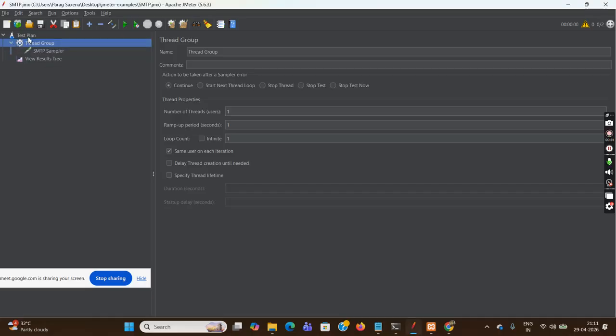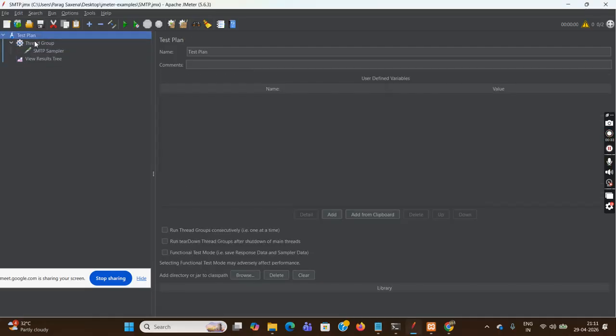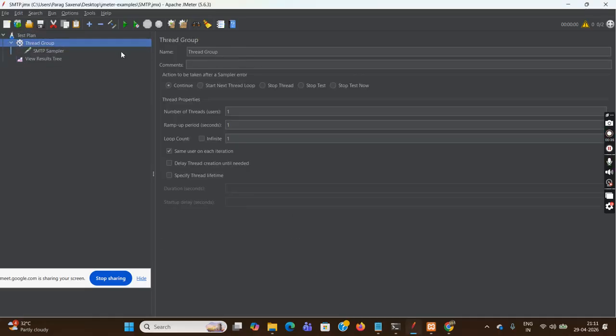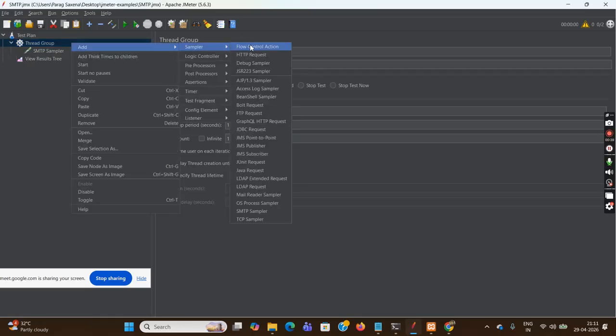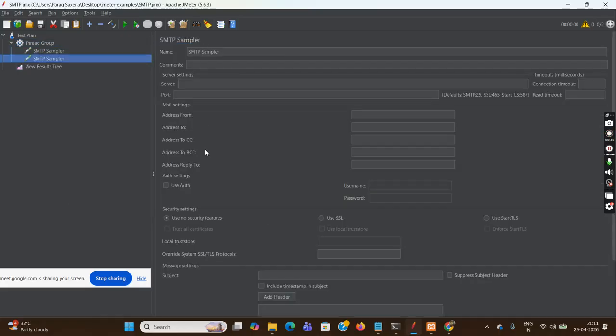again, I have created a test plan. Simple. We have created a thread group, and inside the thread group, right click, add sampler, and you will find SMTP sampler over here. Now in SMTP sampler, you have to give the server name like smtp.gmail.com. You have to give the port number.